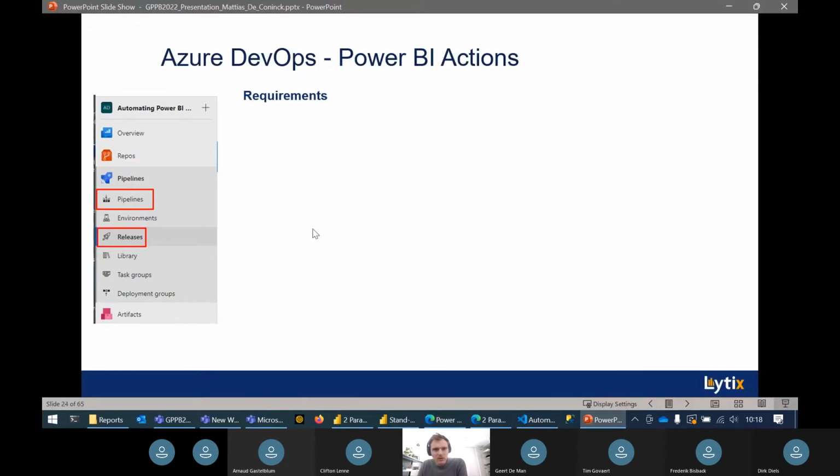So, of course, we have requirements. The first requirement, without an Azure DevOps project, you're not going to be able to make use of the Power BI Actions extension. You have to have at least Power BI Pro. Preferably you have a Git client. The Git client is just used to publish your changes towards the repository if you are using the Git repositories in Azure DevOps.